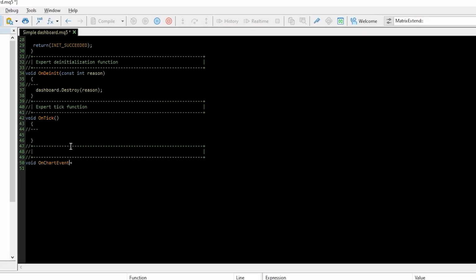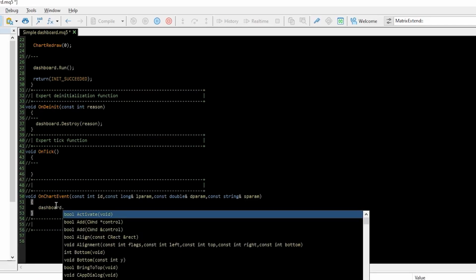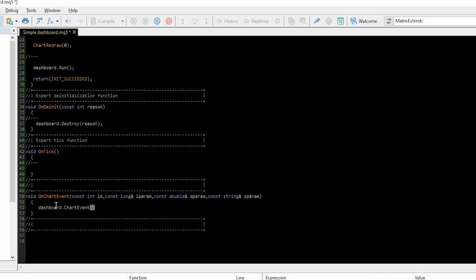By typing the word void followed by OnChartEvent, then press Tab to get the autocomplete. We can go from Dashboard, then get the method called ChartEvent. We pass to this method all the parameters of the OnChartEvent built-in function. This way, all the objects within this chart will respond to any chart event that will occur on our dashboard. After compiling the code in debug mode, our panel becomes dynamic and flexible.